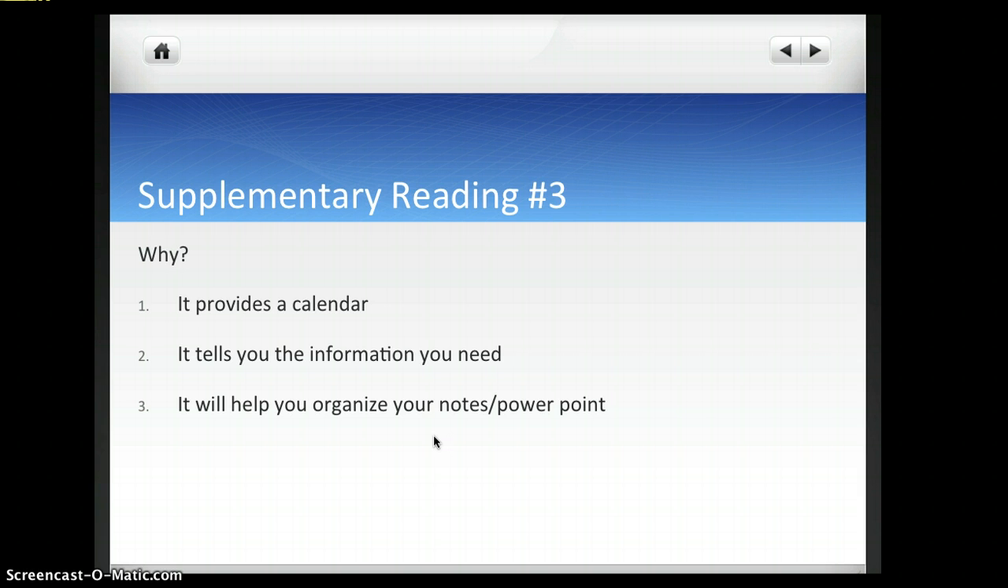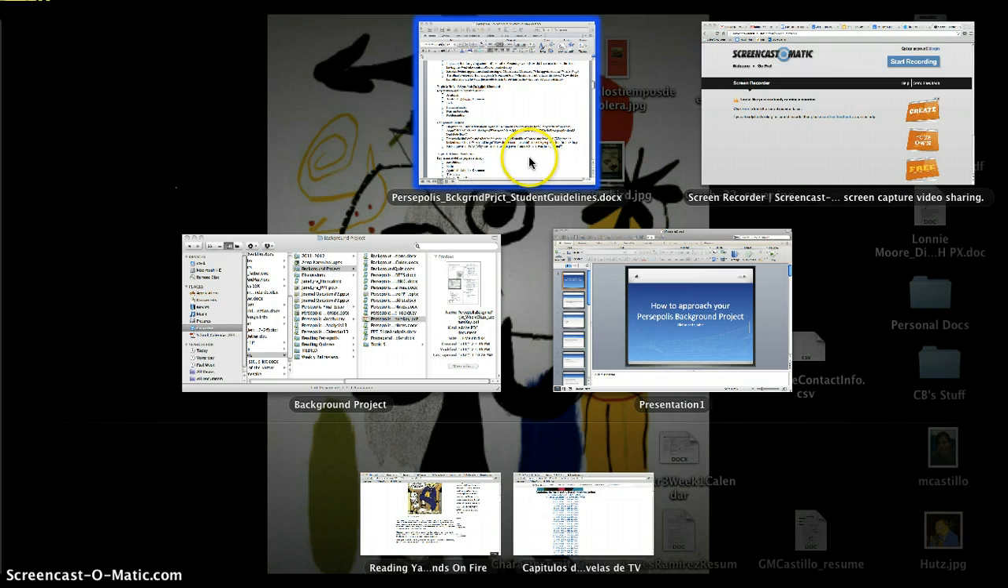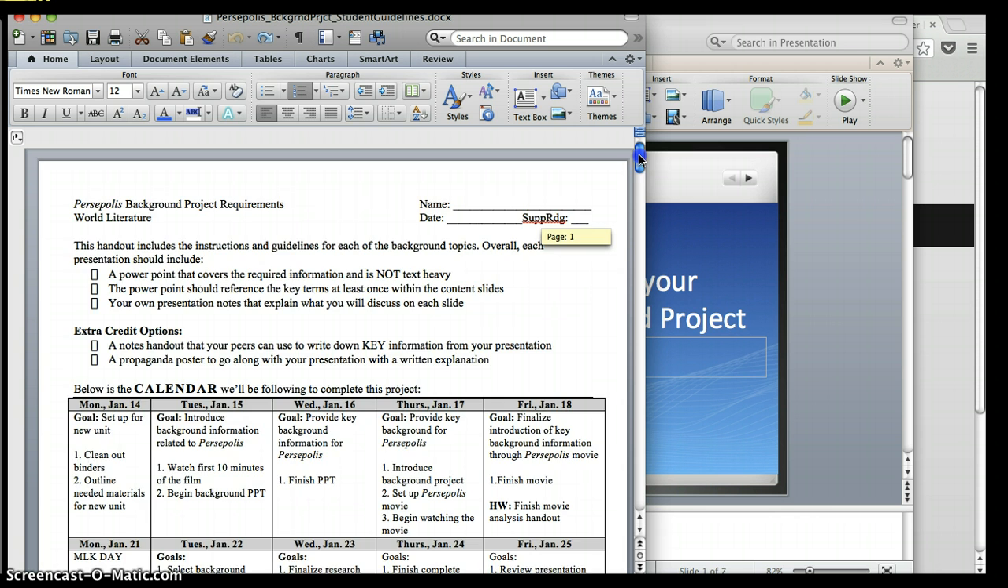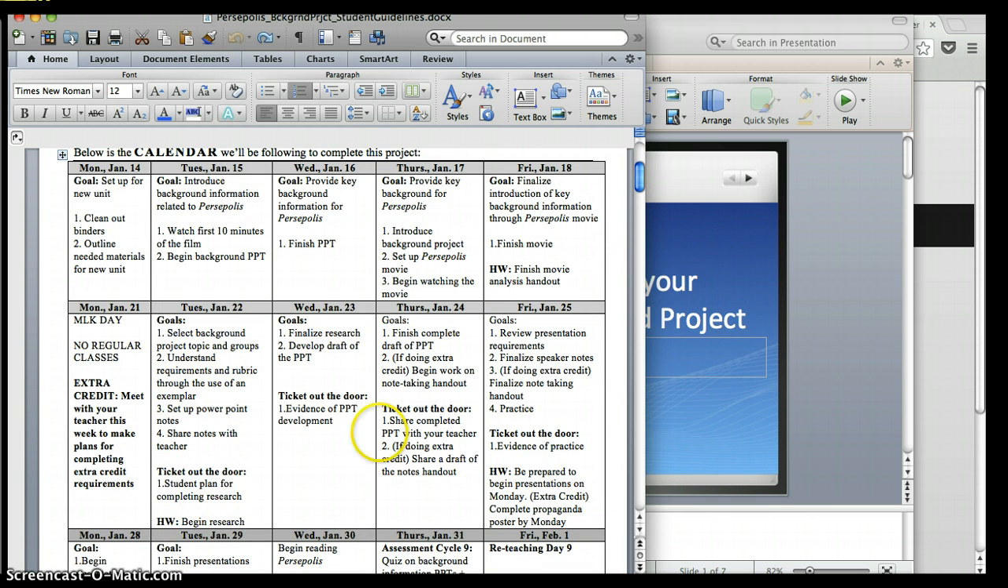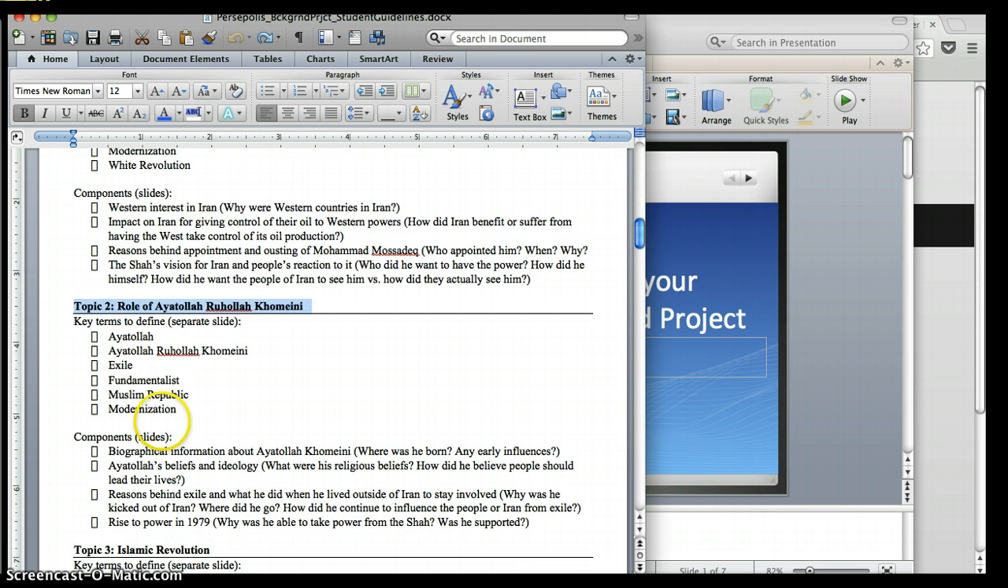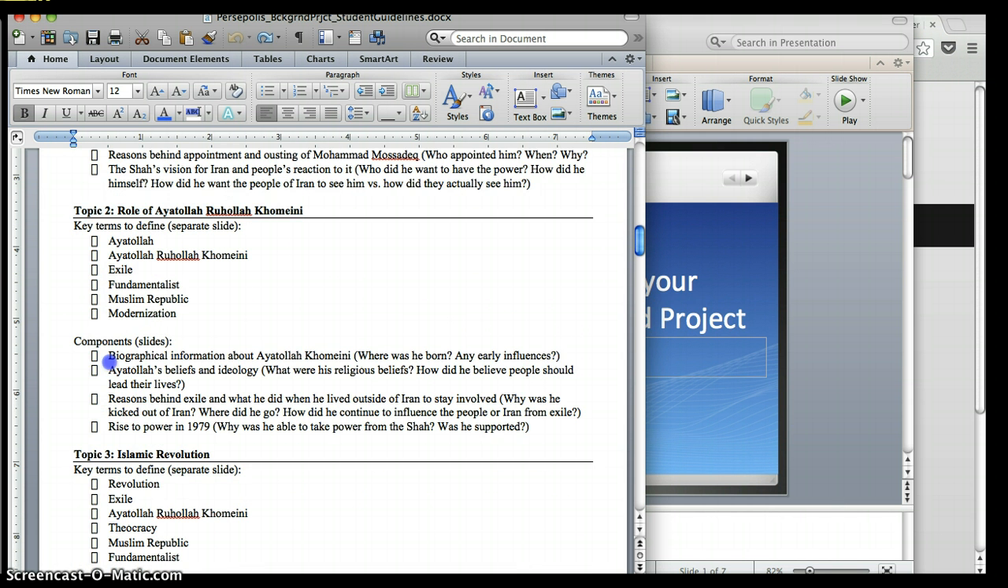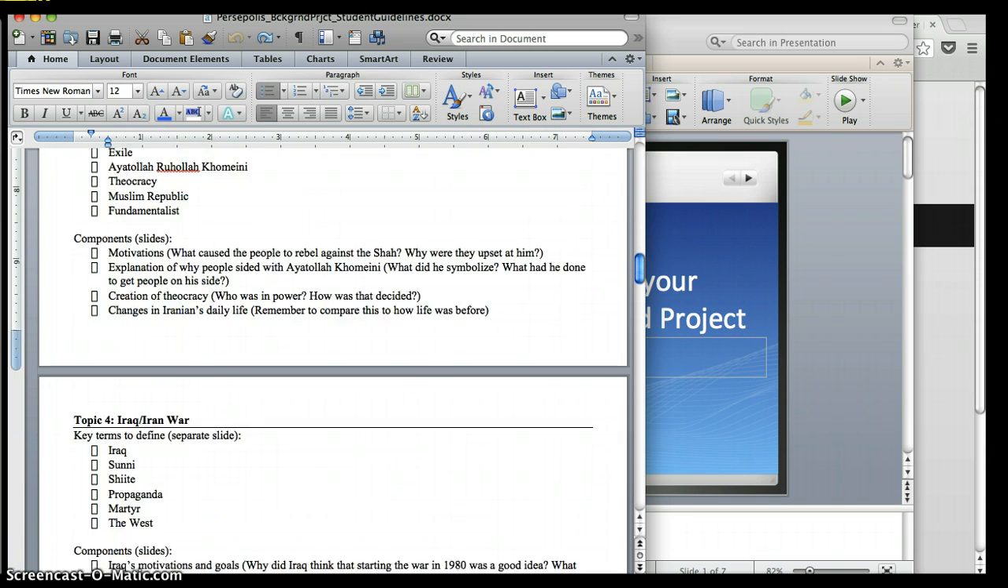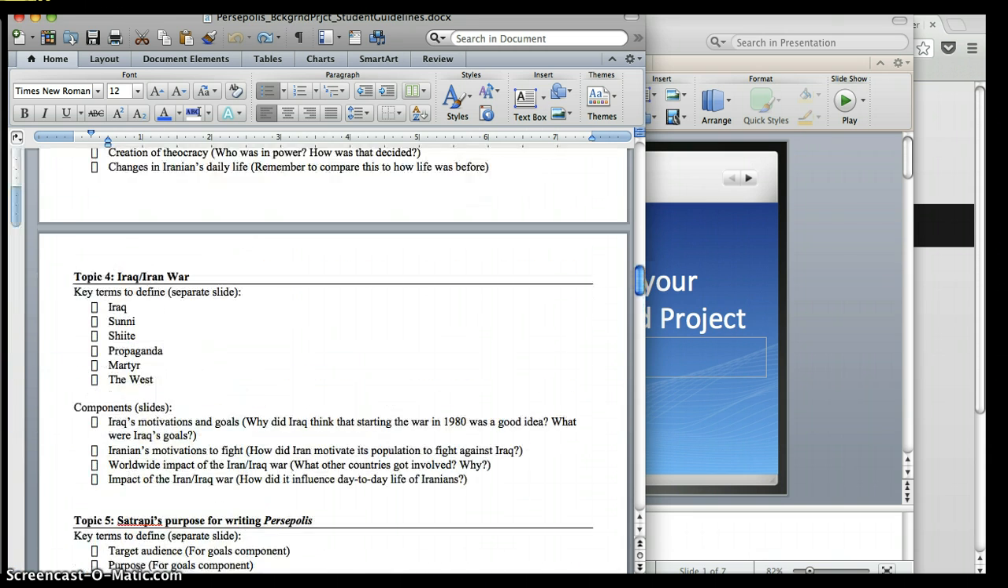The second is supplementary reading number 3. There are 3 reasons why this is key. So we're going to look at it really quickly. The first is that it gives you a calendar so that you know exactly what we're going to be doing on each day. The second is that it outlines the expectations that you need for each of the 5 topics. So if you remember from class, you have to choose between 1 of 5 topics, all outlined here. Underneath each topic, you'll notice that there are some key terms that you need to define, and you'll notice that there are some guiding questions that you need to answer in your background project PowerPoint, right? So you notice that on each of the topics.